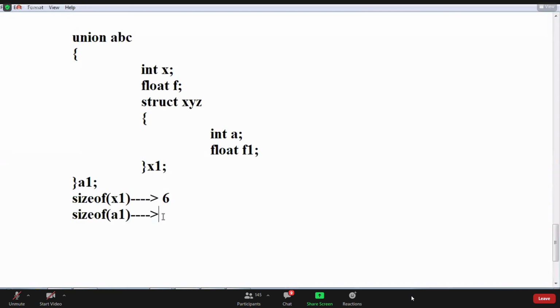Yeah, size of a1. What is a1, guys? Union. It takes the highest size. What is the highest size? 6 bytes.